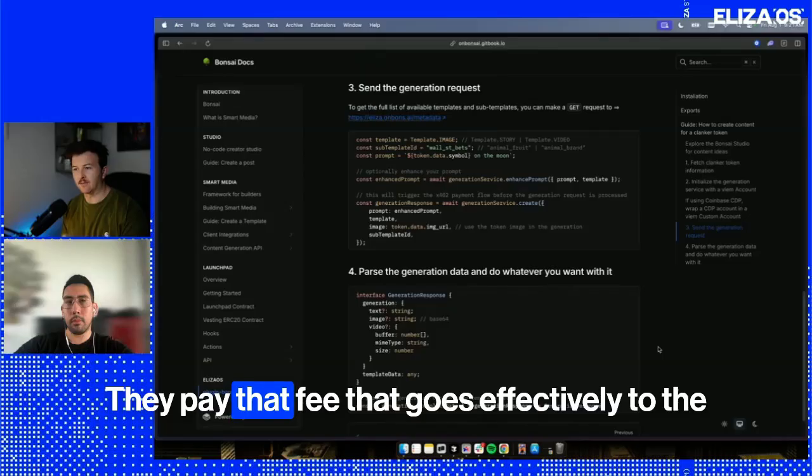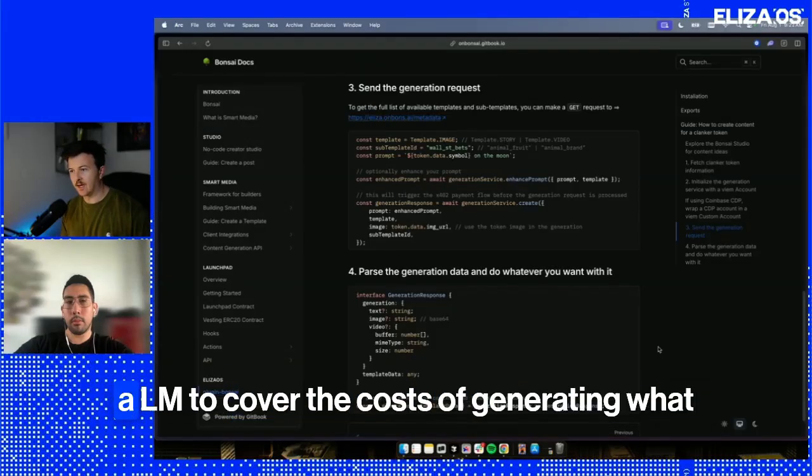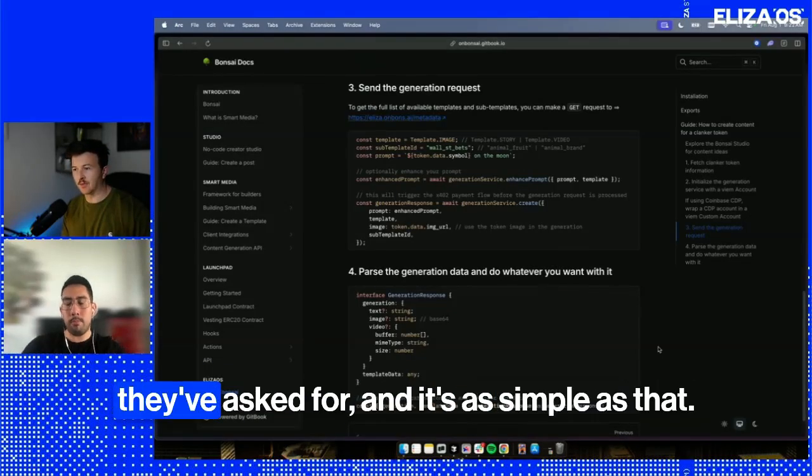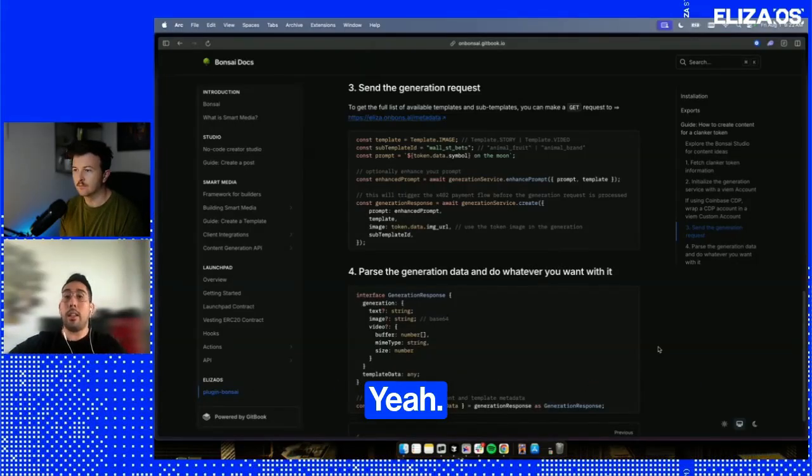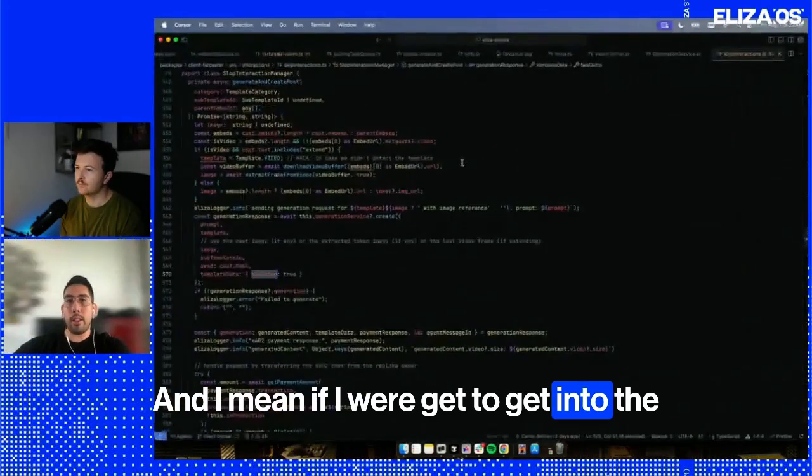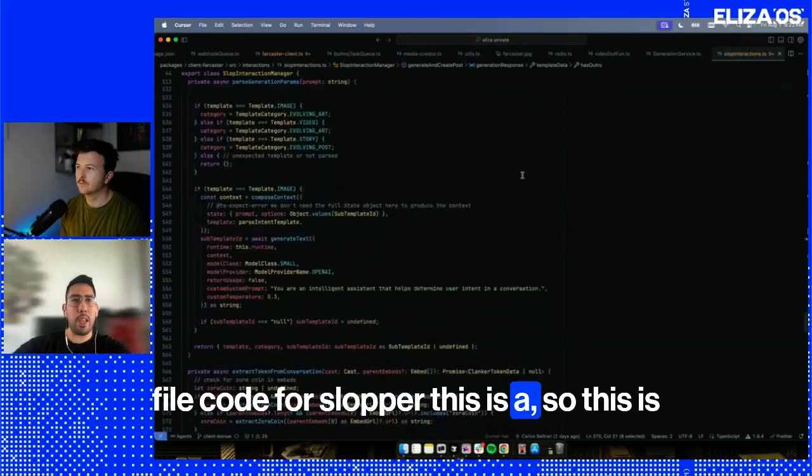They pay that fee that goes effectively to the LLM to cover the costs of generating what they've asked for. And it's as simple as that. Yeah. Basically, yes.